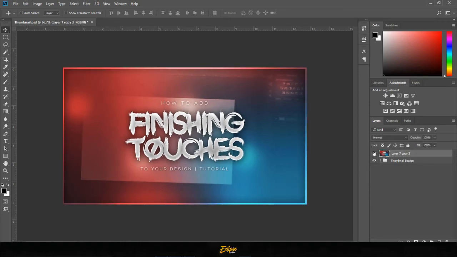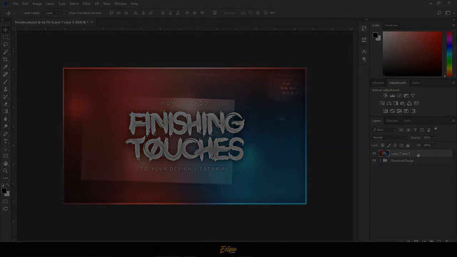And as you can see, it looks a whole lot different to our original, and it looks a whole lot better when we add those finishing touches. So that is how you add finishing touches to your design.